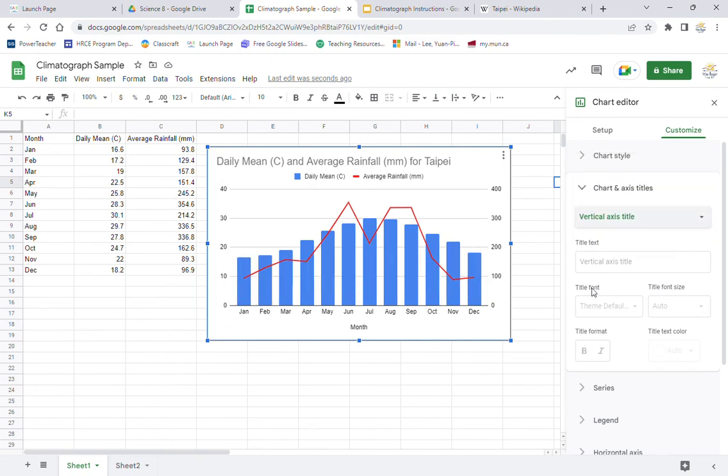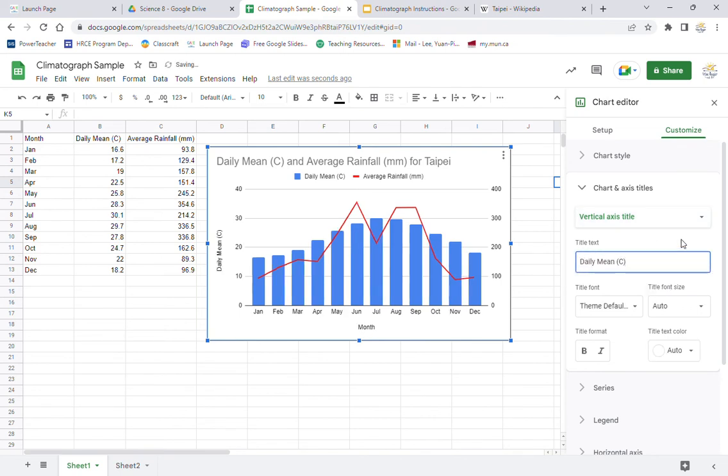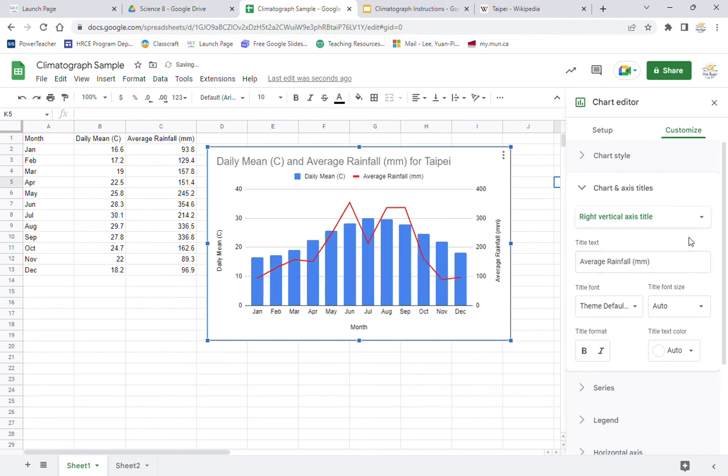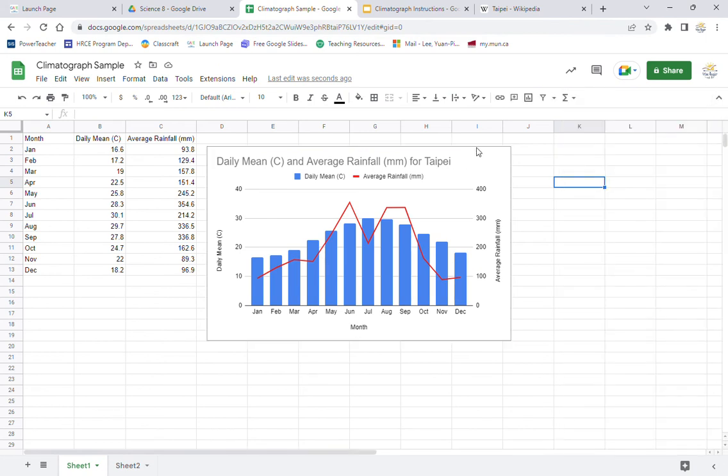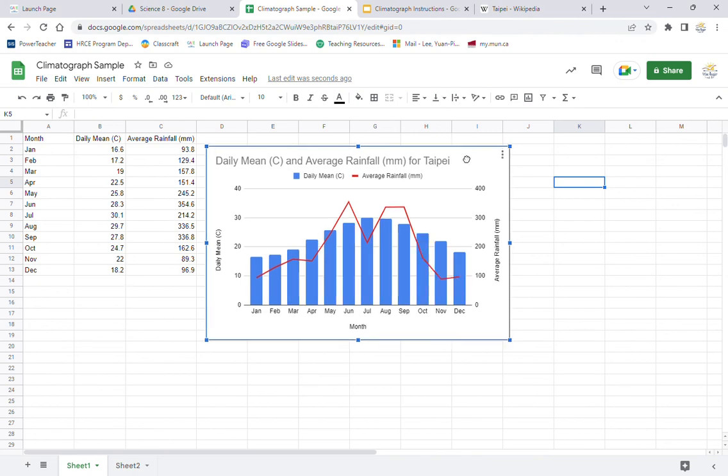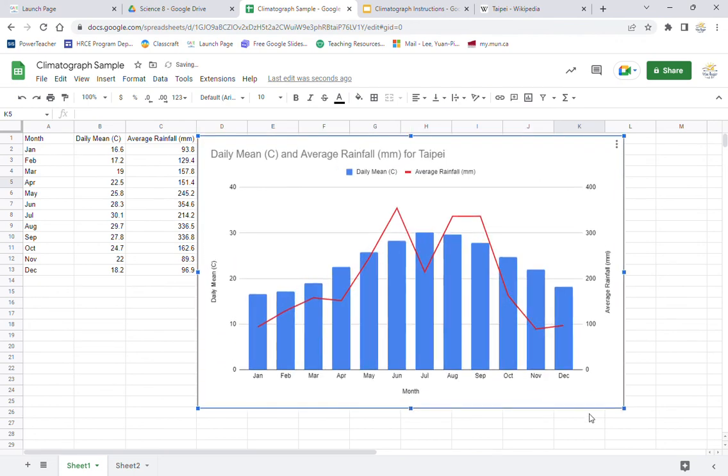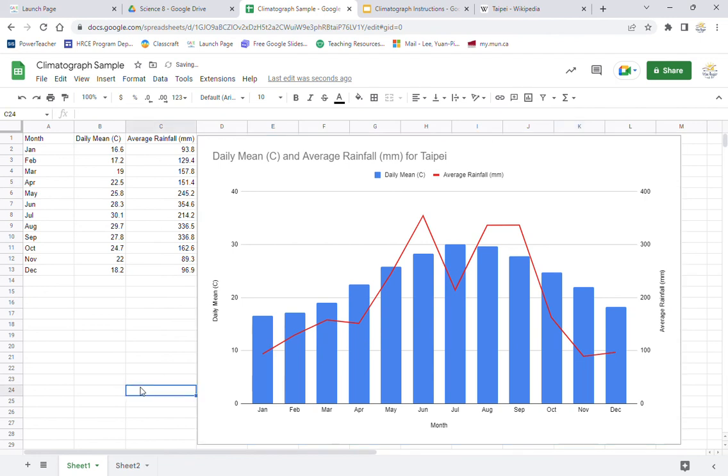The one on the left is my daily mean. So I'm going to type that in. It's my daily mean measured in degrees C. And you can see that it pops out automatically over there. Now I can change my right vertical axis. That one is the average rainfall measured in millimeters. There you go. It pops up right there. So that's all we need to do with that. Here's my nice looking beautiful graph. I can resize it to make it bigger, easier to read. And that's all we need to do for this.